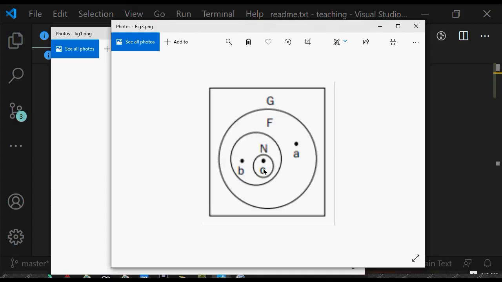Can F access C? No, because C is created inside the N and F cannot access something inside the N. But N can access A, B, and C because N is inside all the functions. Now, let's see the final example.